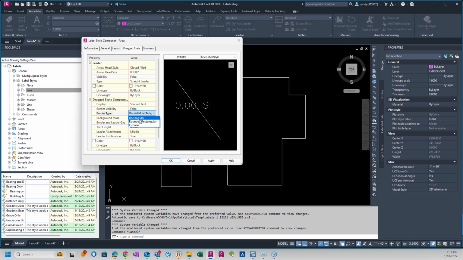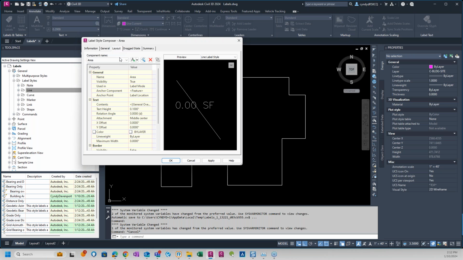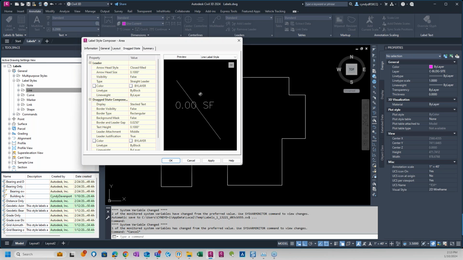Not here, of course. It would be on the layout tab. You could get a preview because you can configure a border there. So if you set this to true, you can see that's rectangular. This is rounded rectangular, and that's circular. Okay, I'll set this to false here. And in the drag state, you'll see the border when you pick up the text and pull it away. Okay, so anyway, I'm not going to configure a border here. I'm just going to say okay.